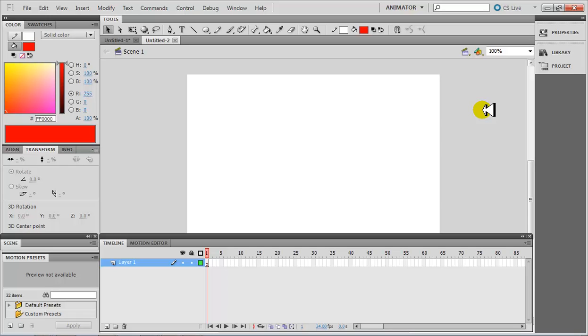Hello and welcome to the shape tweening tutorial of Adobe Flash. We are going to learn today how to do shape tweening, which actually means how to change one shape into another in a few frames or in a few seconds.